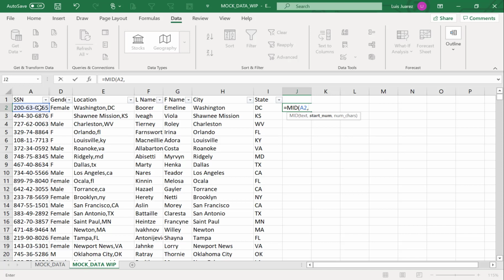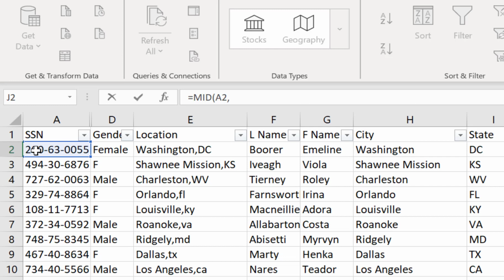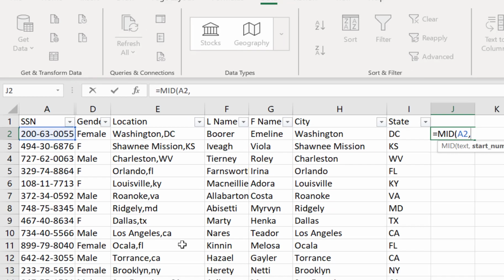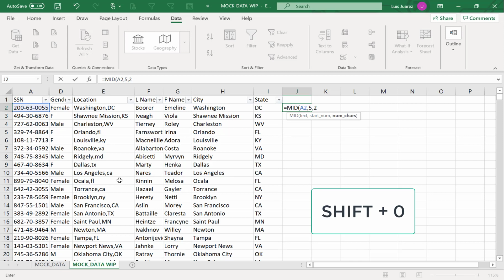If I want to retrieve the middle part of the social security number, I want to start on character number 5. If we look at the social security number, the first 3 digits are the first part, then a hyphen, and the 5th character is the starting point for that middle piece of information. So our starting point is going to be character number 5. Then comma, it's asking how many characters do you want me to retrieve? We only want that middle part of the SSN, so I only want to retrieve 2, and then on the keyboard shift 0 to close parentheses and enter.